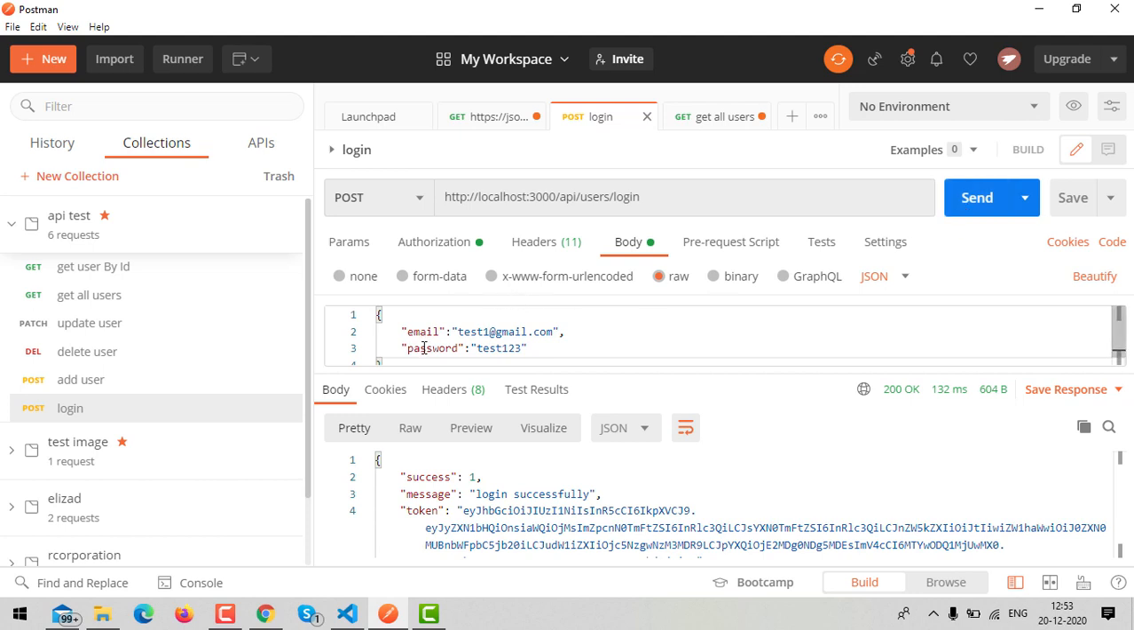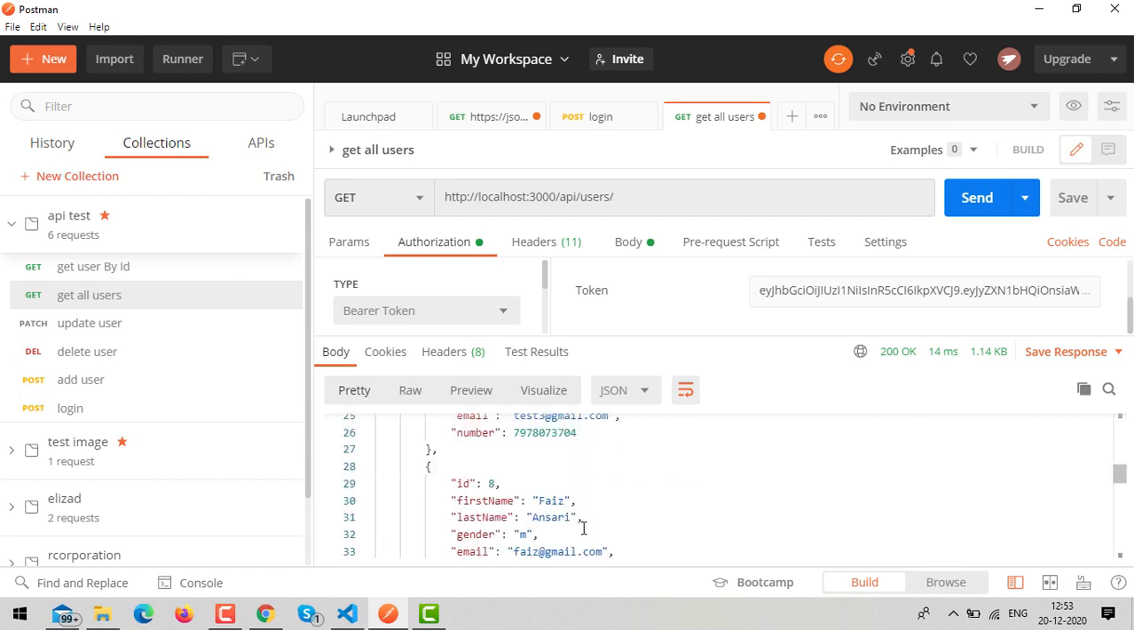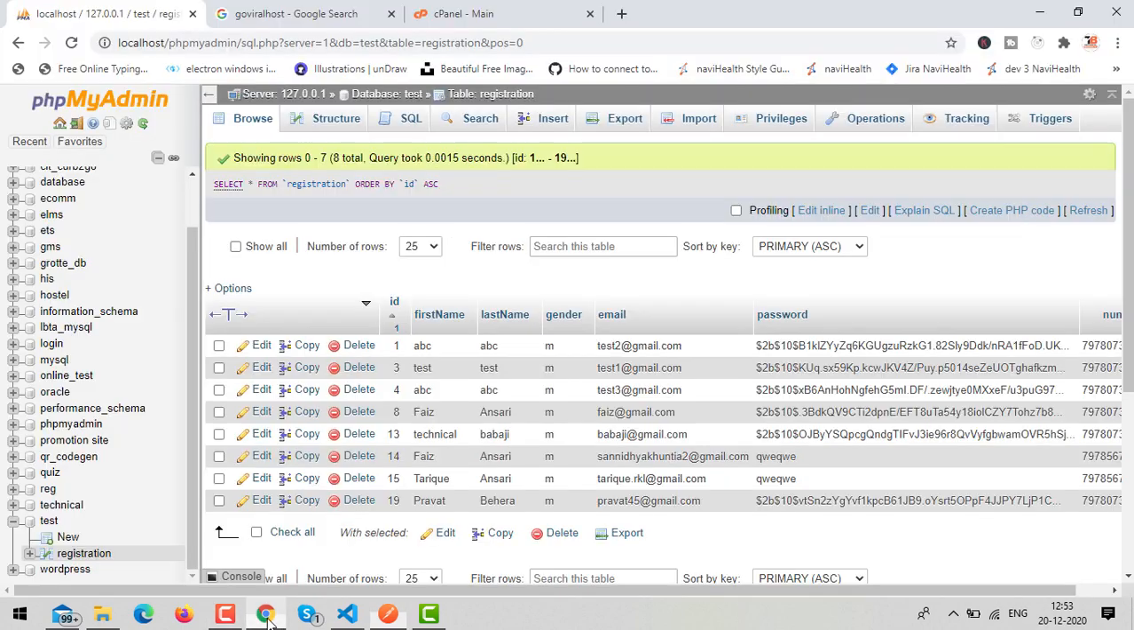If I pass the correct email and password, I'll get a response like "login successfully" with a token. So I need to pass this token to access other endpoints, otherwise we can't. If I pass a valid bearer token here and then hit the API/users endpoint, I'll get all the users' information.